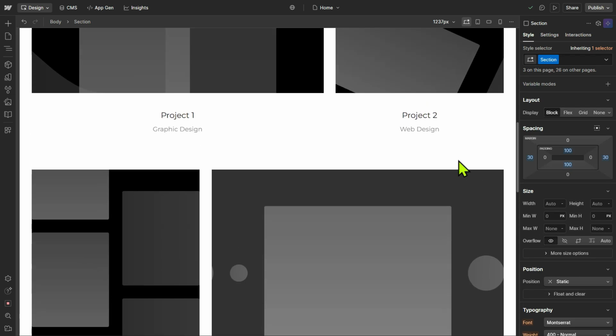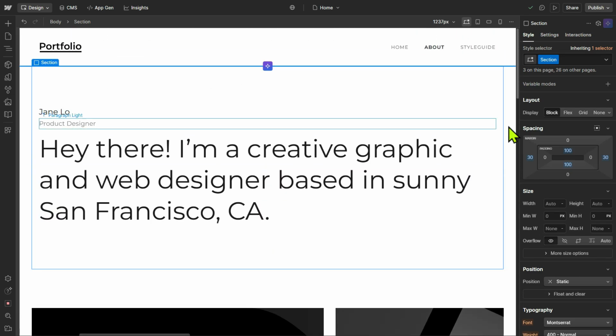After adding the custom code, save the changes and publish your site. Once the page refreshes, you'll see your new custom-colored scroll bar applied instantly. This is a great way to match your scroll bar with your website's branding and create a more unique, polished look.